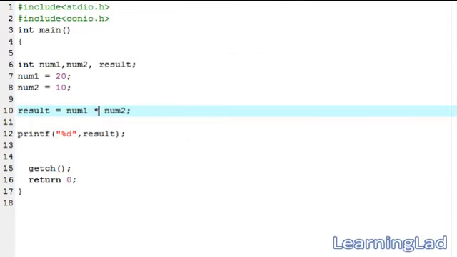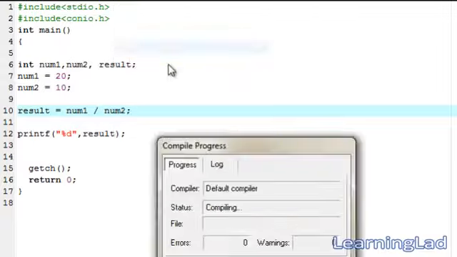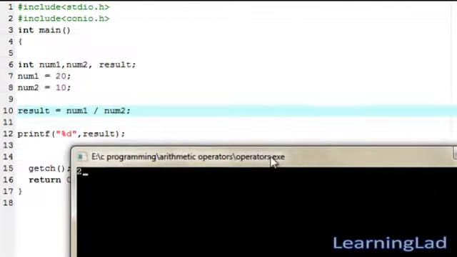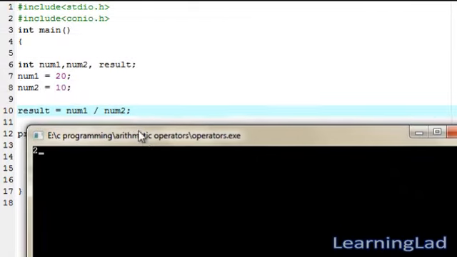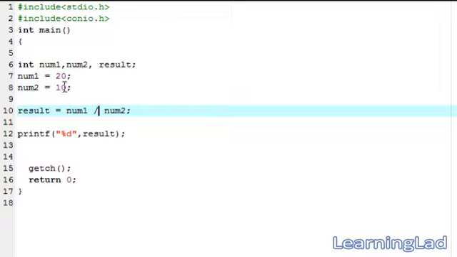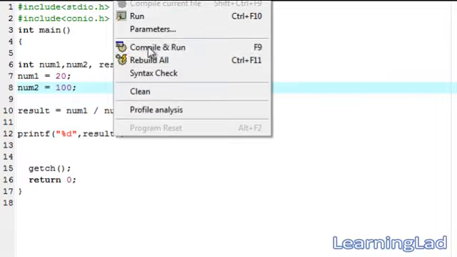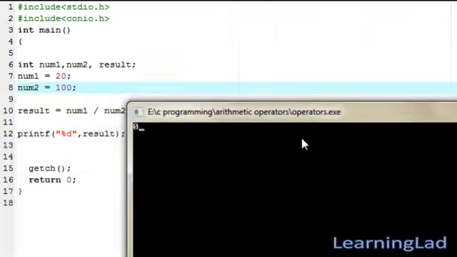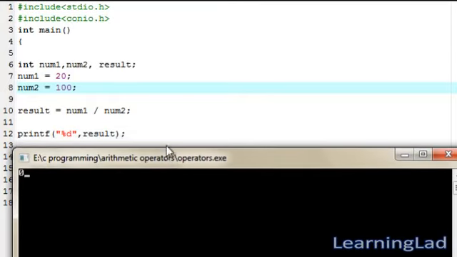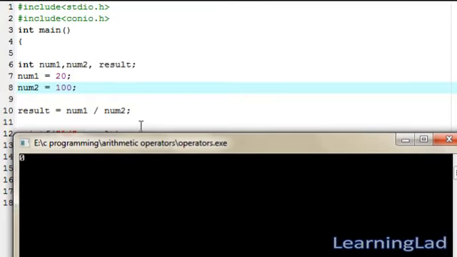Then the division operator, so it's gonna be num1 divided by num2. I'm gonna save it, then compile and run. As you can see, 20 by 10 is equal to 2. Now what if our num2 is greater than num1? I'm gonna make num2 equal to 100, save it, compile and run. As you can see here, we got 0, but we know that 20 by 100 is equal to 0.2, but we are getting the value 0.